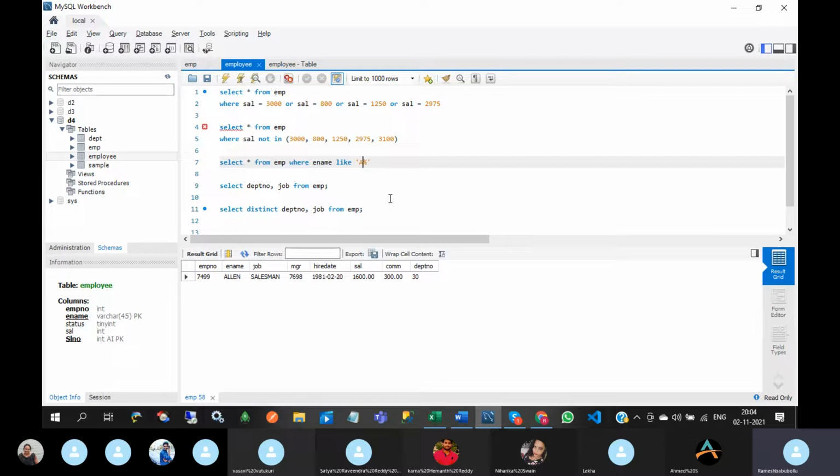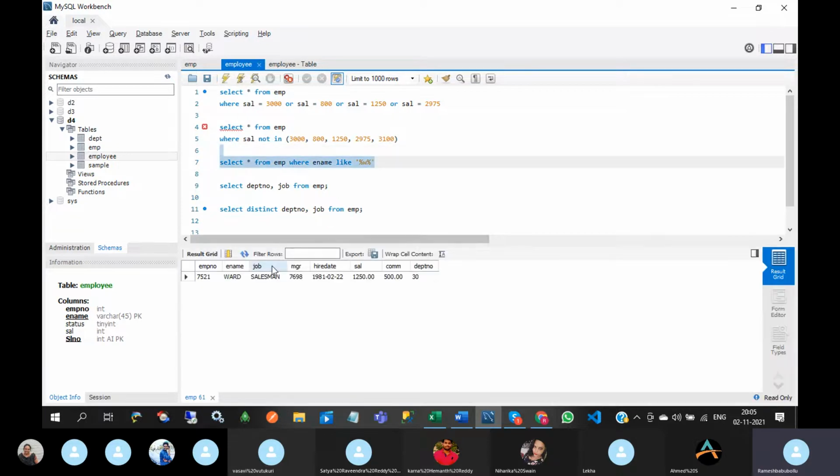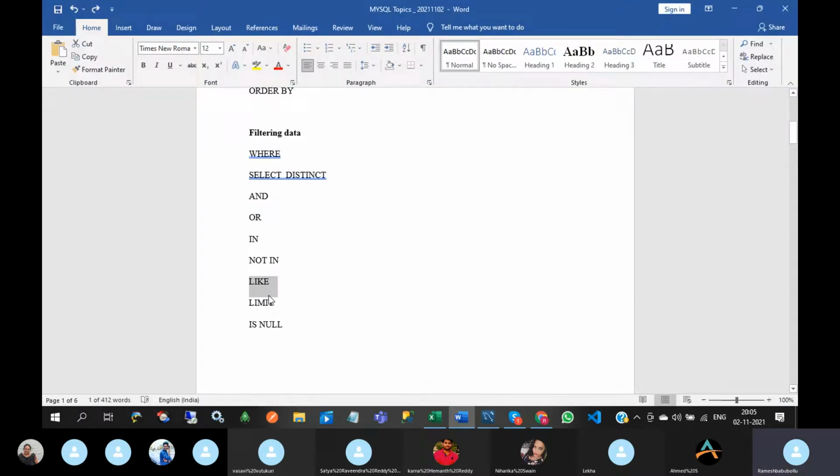Like, you can also find what are the employee names that start with A. Okay, so what are the employee names having A? At that time you need to put a percentage at first and last. So between these two percentages, you can enter the words, or you can enter the letters. See this. So which employees are having W? Okay. So like that we can give. So the like operator is useful.